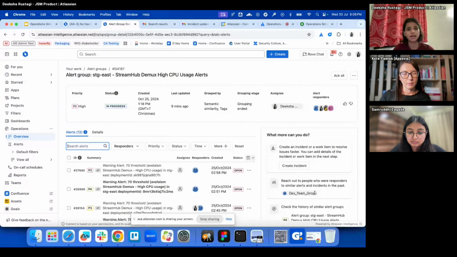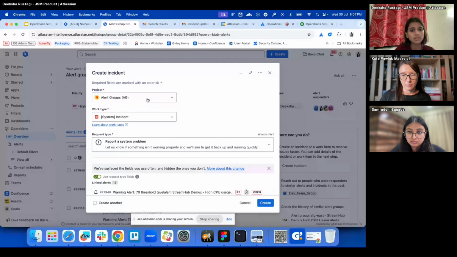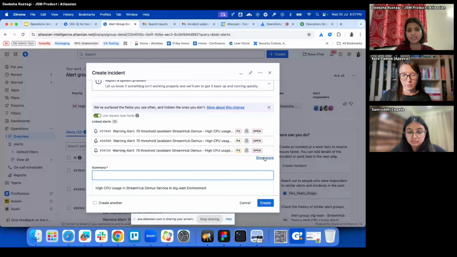Now from here, let's take the story that this is a CPU usage alert that we are receiving from our StreamHub service. I am now going to create an incident called responder. I can select the product, the project, and the work item type. All the alerts that were part of this group are already being linked. I have the capability to remove any in case I want to, or to update this list as I'm proceeding with my creation.